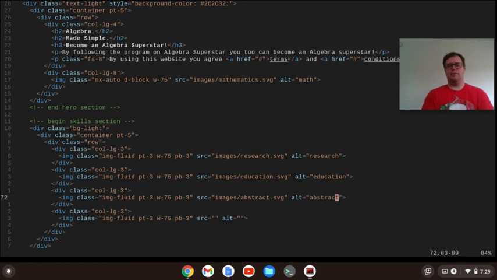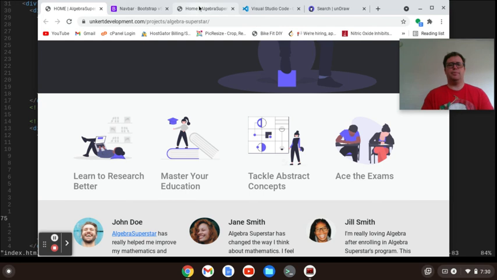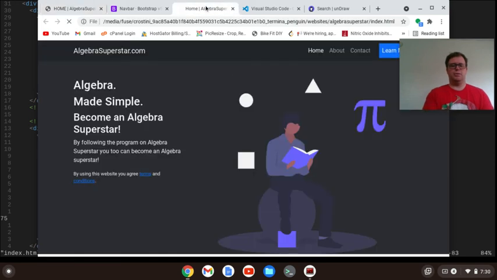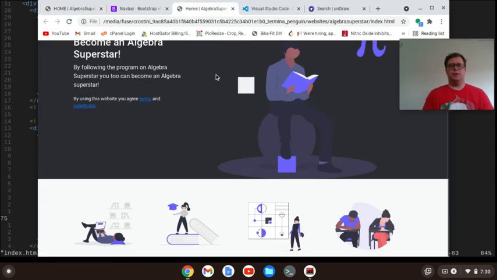Now you probably want to do better alt descriptions than I'm doing, but we're just going for the look of this site. So, and then images, and then /exams.svg, and we'll have exams here. Okay, let's save that. And let's pull this up. So this is what we're trying to get. Let's see what we've got. Control R to refresh. Okay, so we've got our pictures lined up nicely.